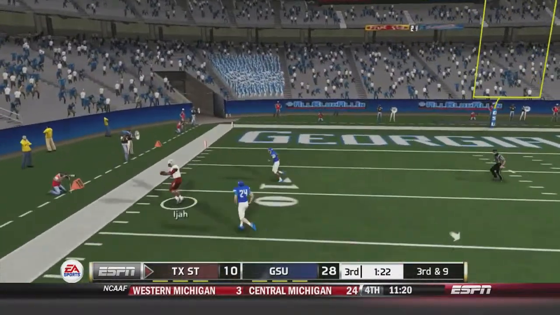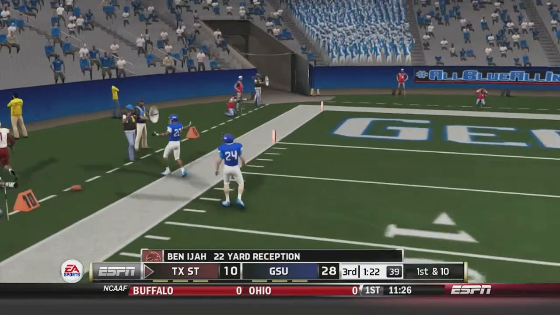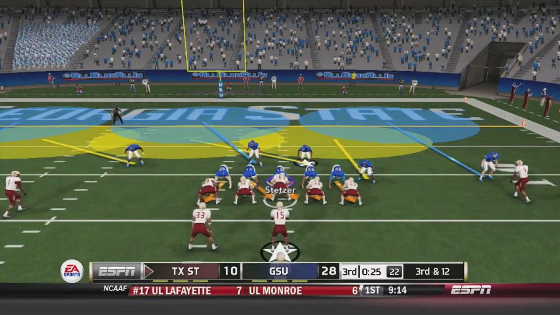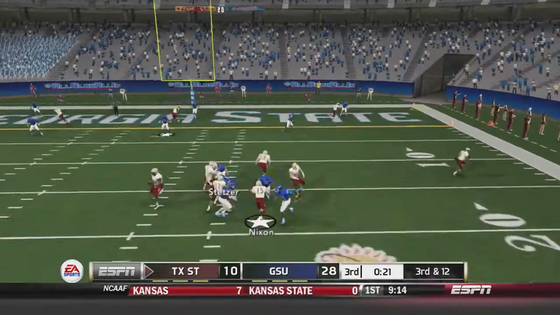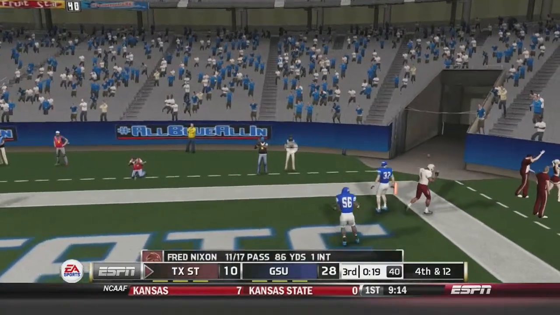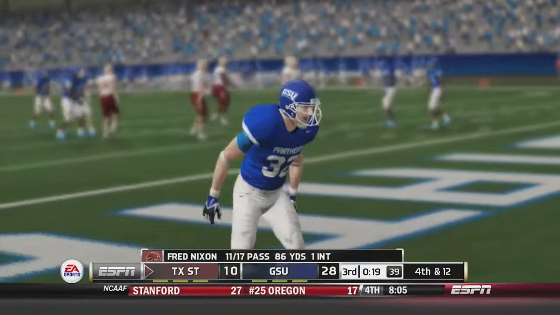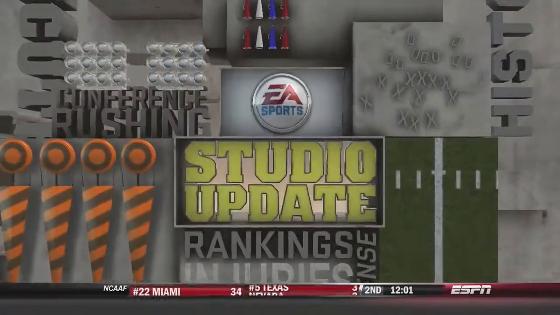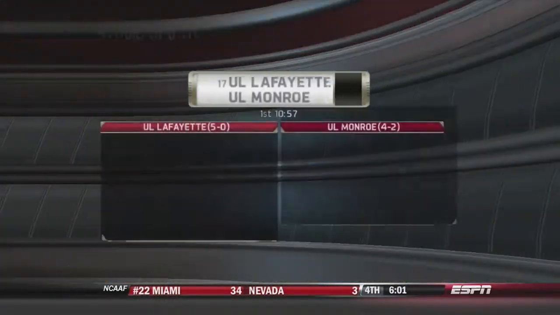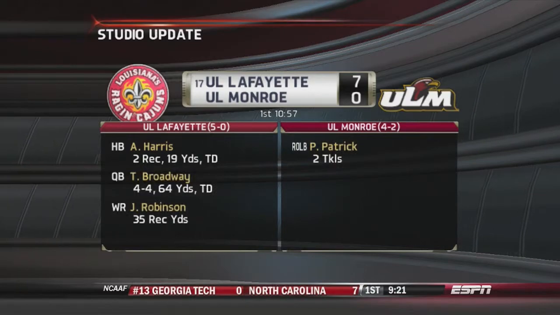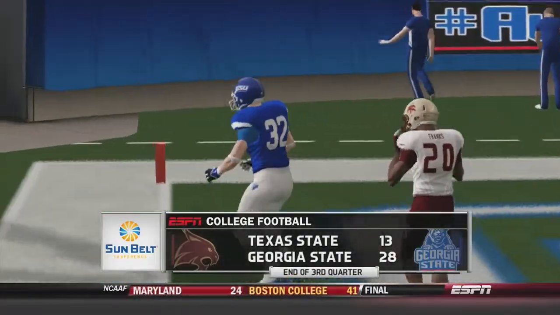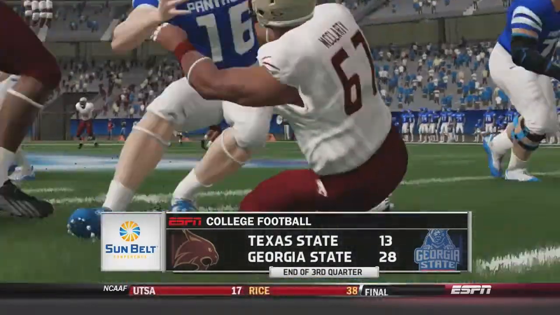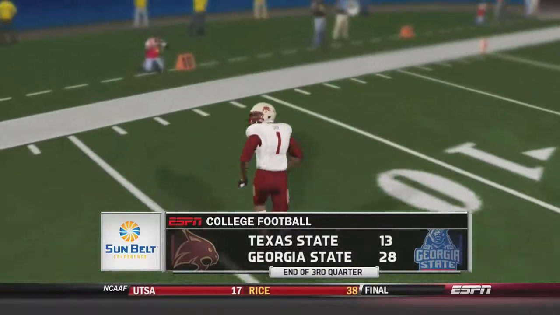Nixon firing deep, and that one's caught by Ben IJ. And that sets up 1st and 10. So later on, it's 3rd and 12. Nixon back to pass. He's firing for the end zone, and that one is overthrown out of bounds. And the Texas State Bobcats would kick a field goal. And we have a studio update here. Louisiana Lafayette is up over Louisiana Monroe 7-0 in the first quarter. But in our game, Georgia State is up 28-13 over Texas State at the end of 3 quarters.